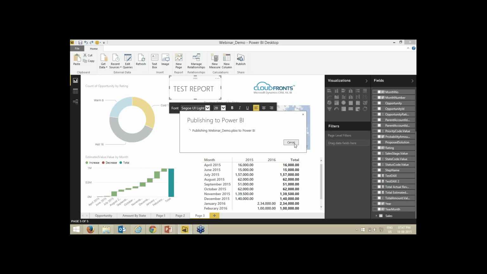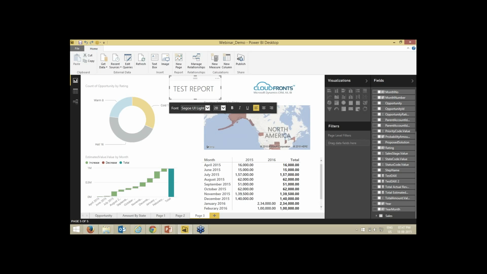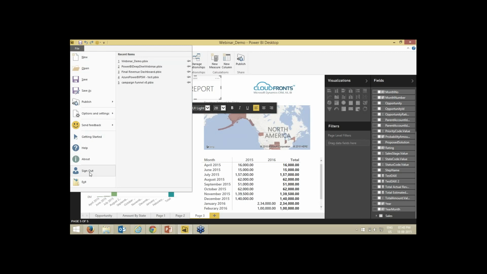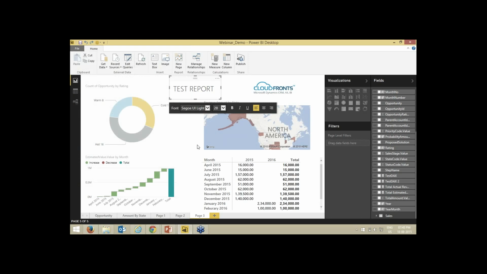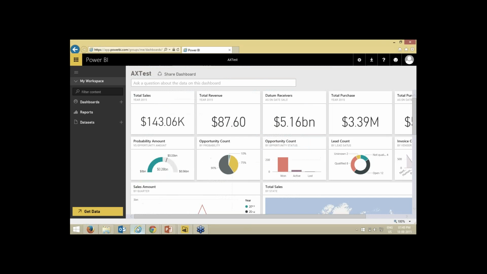Yeah, Ashish, that I will show you. After publishing to this account, suppose I want to publish this with a different account. For that, first I need to sign out from here, and then I can publish from here once again. So we can publish directly from here. So it will publish over here in my account. This is my account. So it will publish over here.